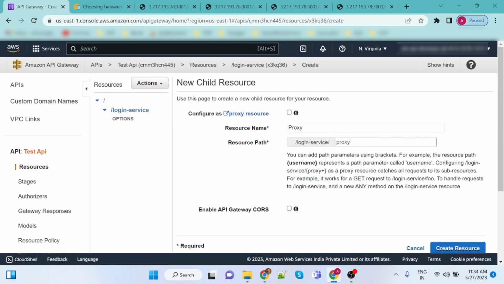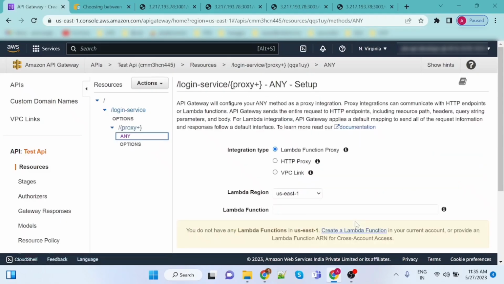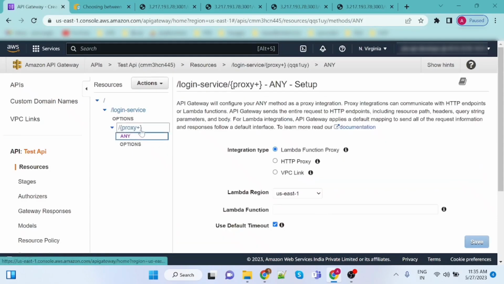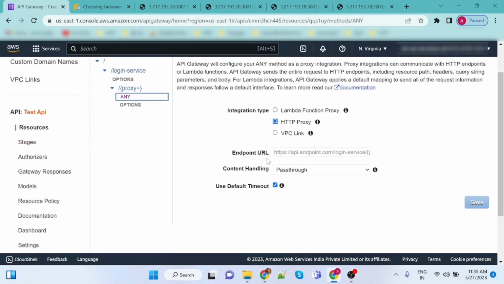and here I will create a proxy plus. Click on this and enable API Gateway CORS. As you can see, this proxy plus resource is created over here, and in any method click on HTTP proxy, and here you have to provide your endpoint URL.